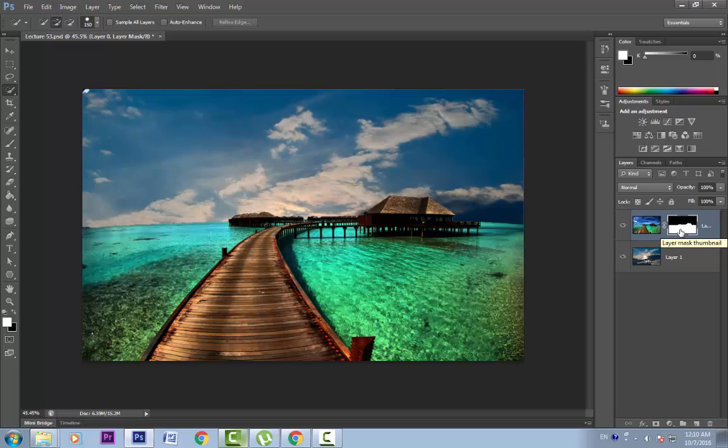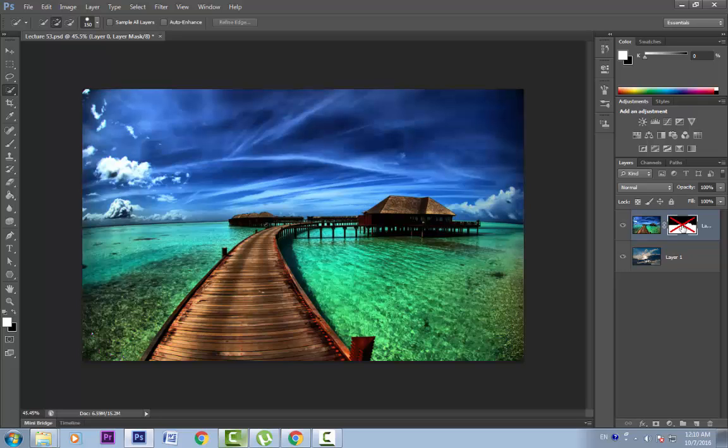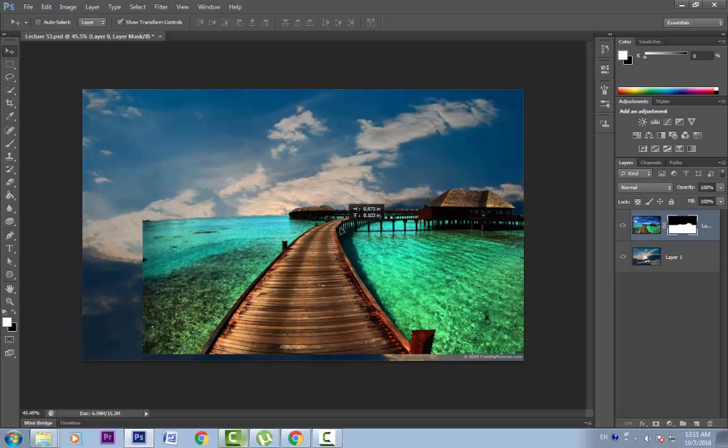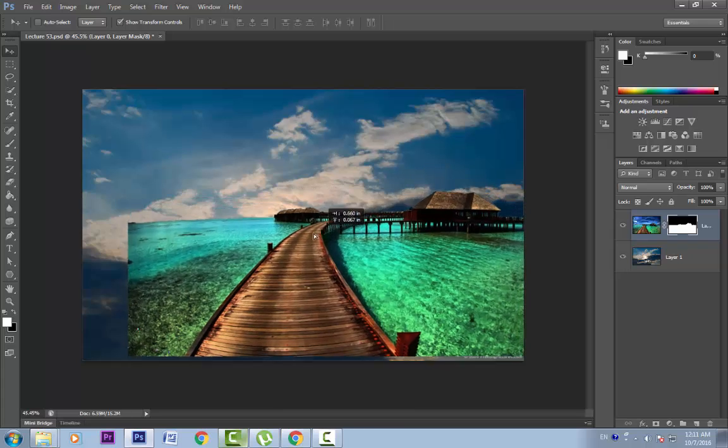If we want to see the result of our image without the mask, just bring the cursor here and shift click. It is cancelled out. The mask is still there, but we don't see its effect on our image. To turn it back on, again shift click. Now this link icon links our layer mask with our color layer. If we take the move tool and move this layer, it will move both the layer and its mask.